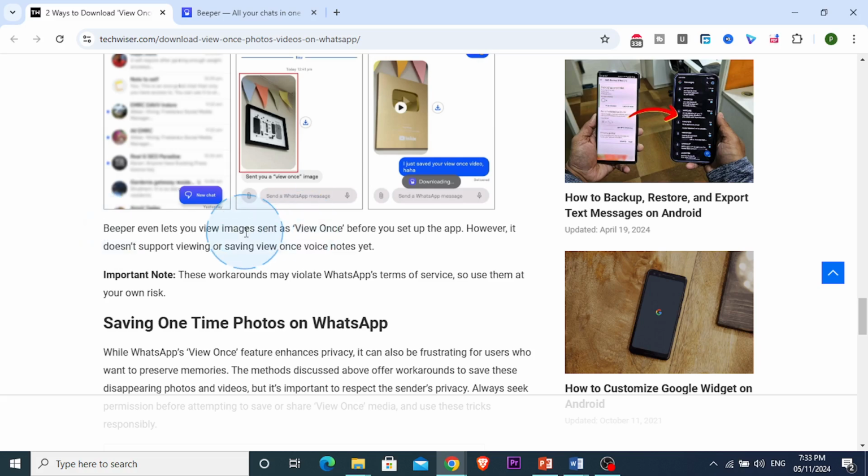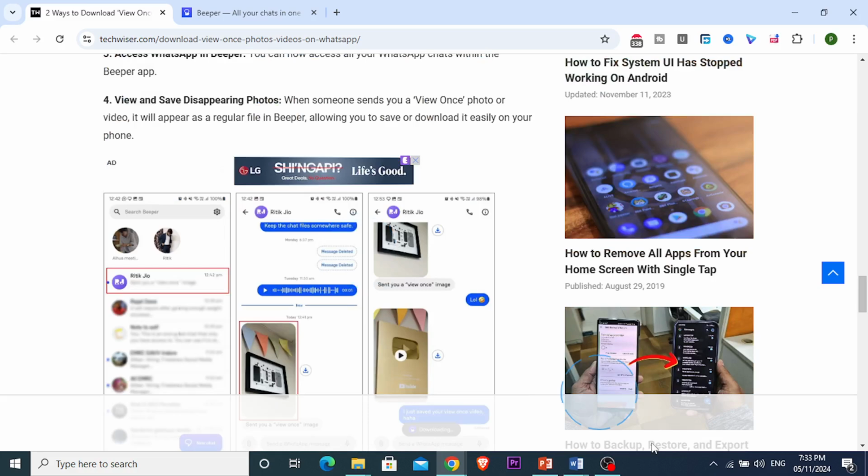And guys, it also lets you view images that were sent before you set up the app. It is literally that easy and simple, guys. But you cannot view voice notes yet.